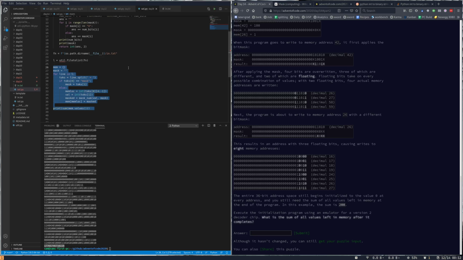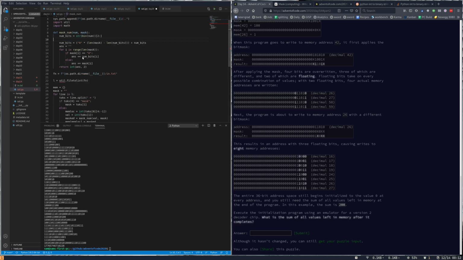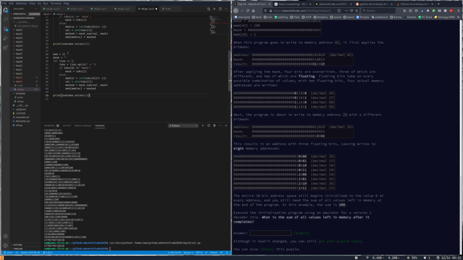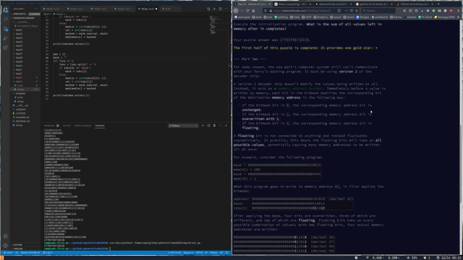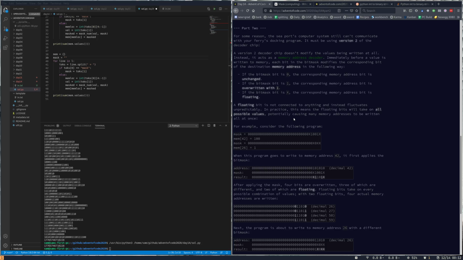Alright, time to figure out part 2. Let's get rid of these print lines because they are taking up a lot of space. We've still got a print line somewhere. There we go. Okay, so let's paste all this. So memory is that, mask is that. Overwritten with 1. Floating. Wow, okay.